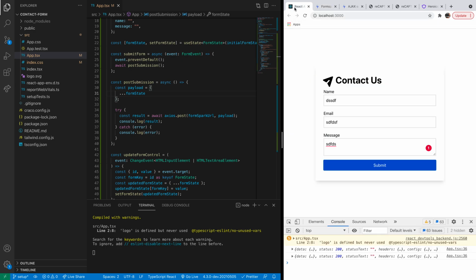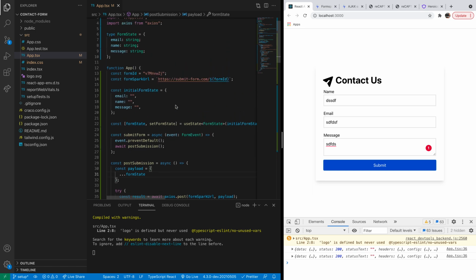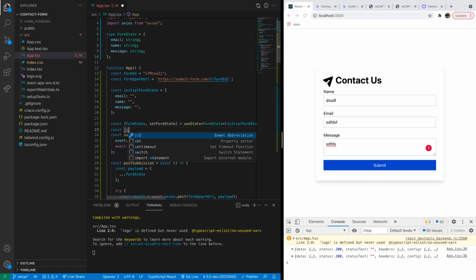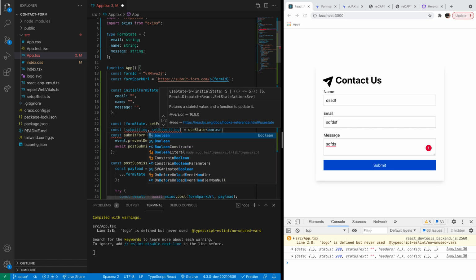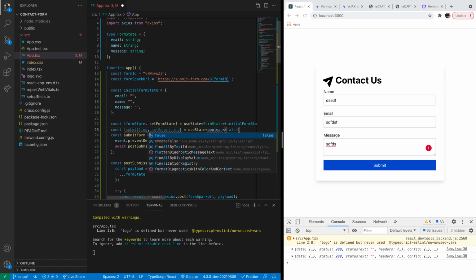The first thing I'm going to do is just add a couple of bits of state into the actual app itself, or the app component rather. And the first will be a bit of state, and I'll just call this submitting, and set submitting. And that will just be a boolean, so we'll use state of boolean, and we'll set the initial value as false.